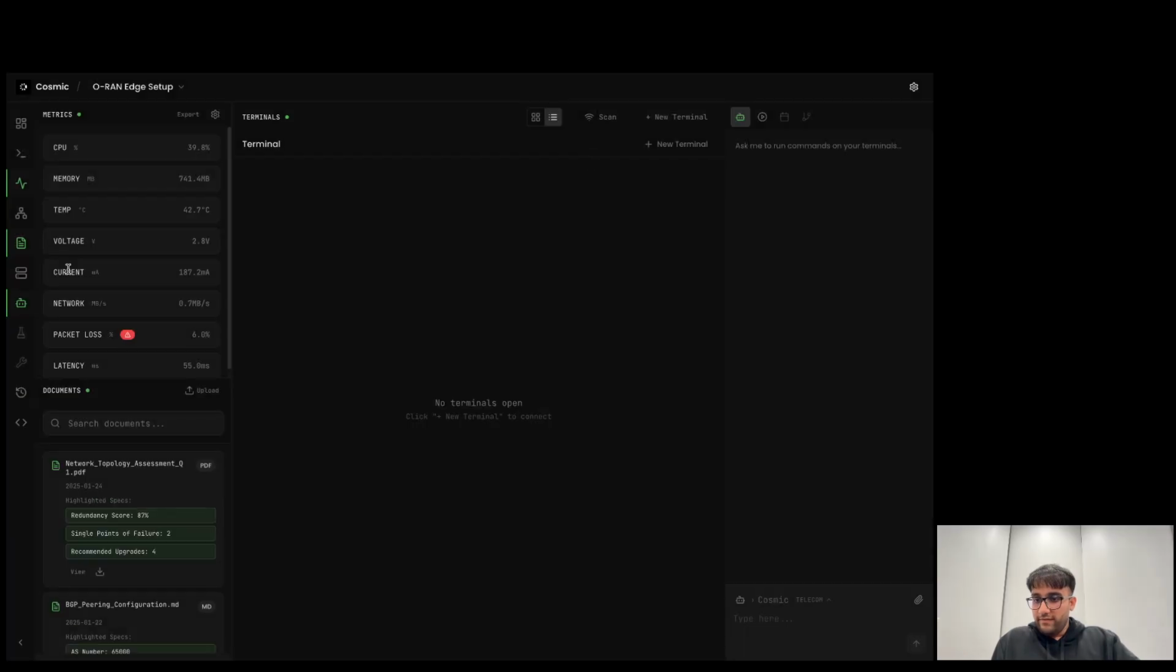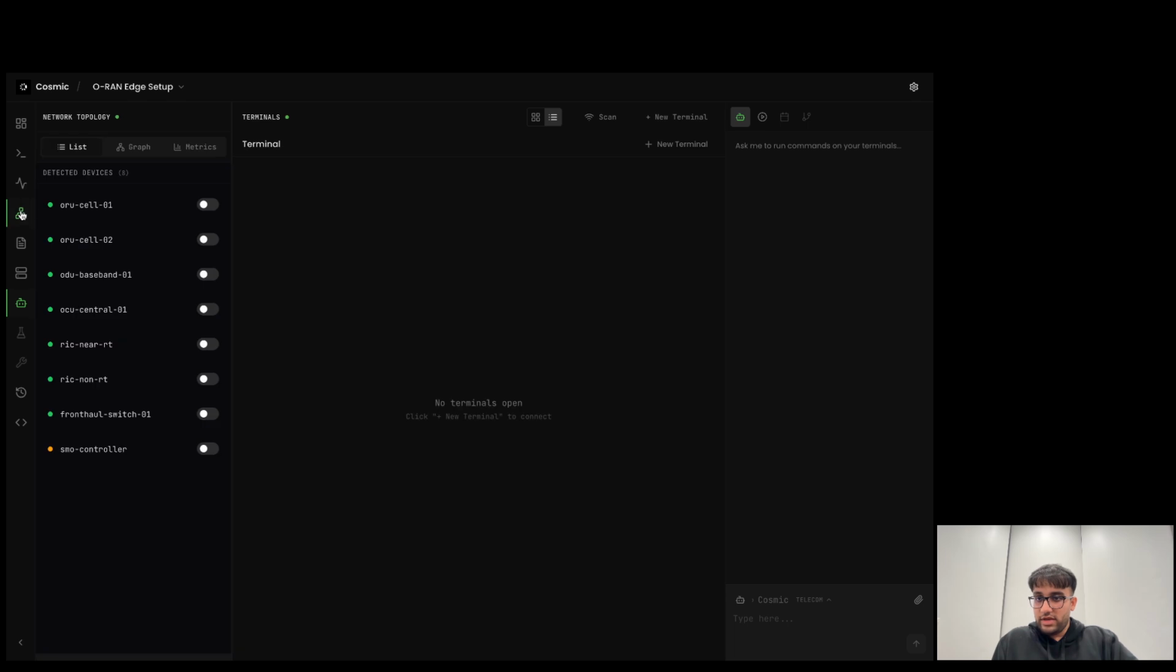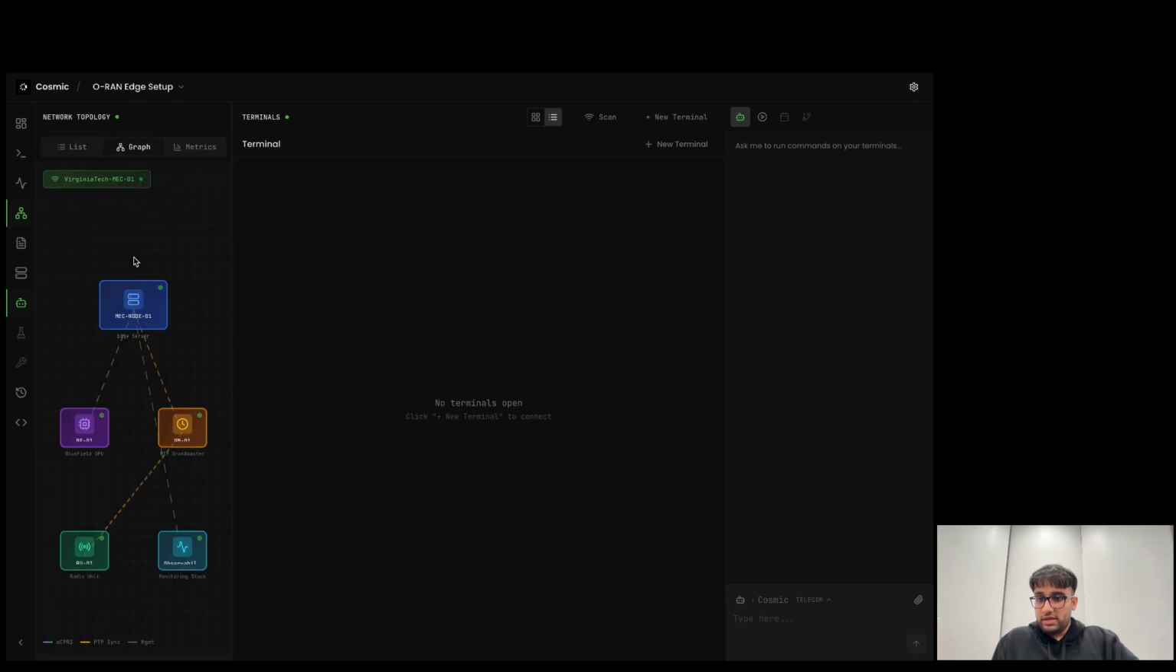You can then visualize the setup right here in the network topology to see exactly how this looks. Now, this is our Virginia Tech deployment, which was one of our first pilots. You can see that it is a telecom edge site, with an L4 GPU, a BlueField DPU, ConnectX-6 NICs, a PTP Grandmaster, and a radio unit.